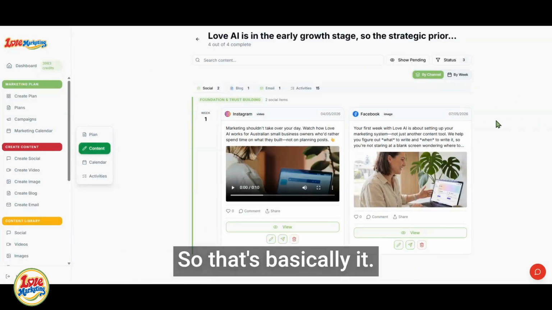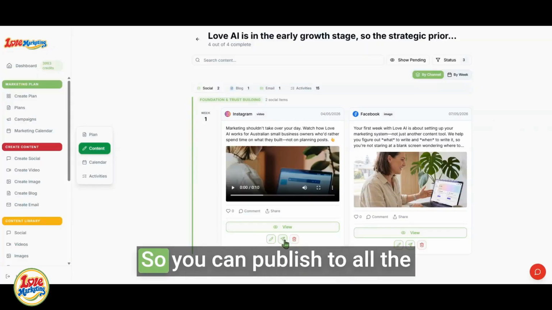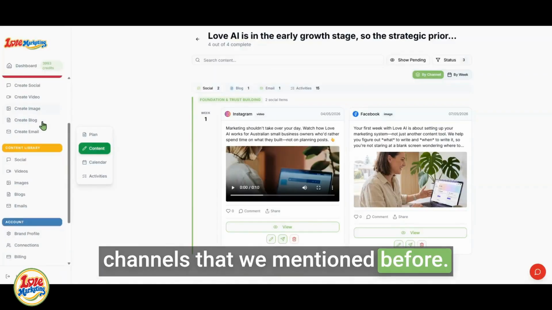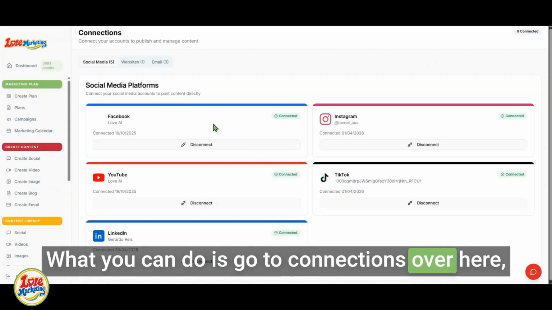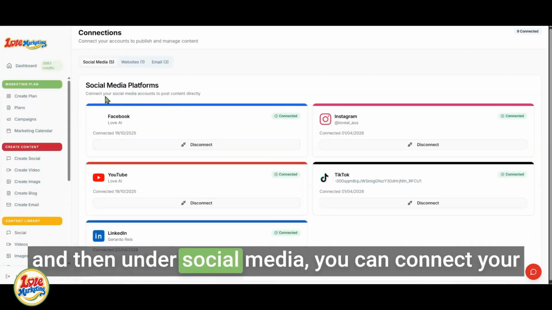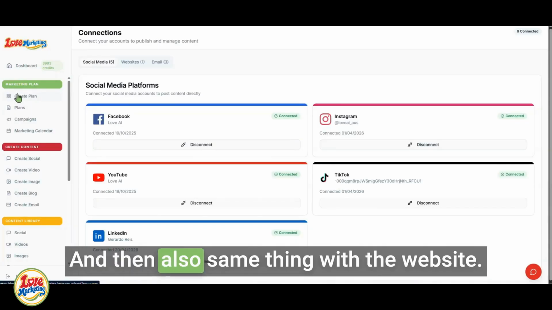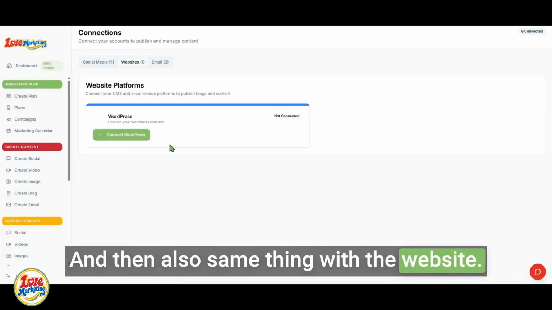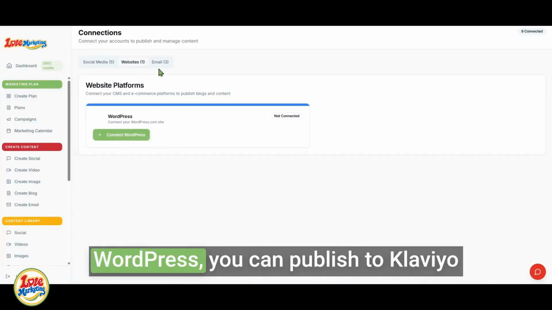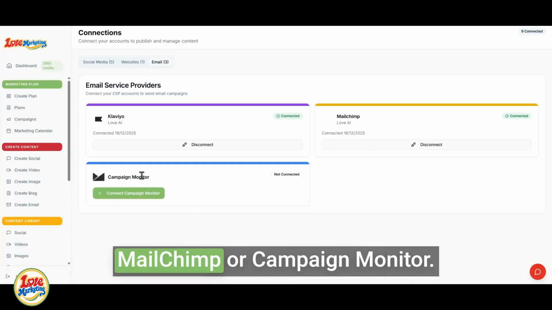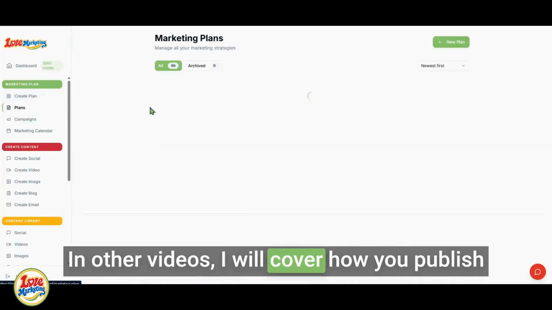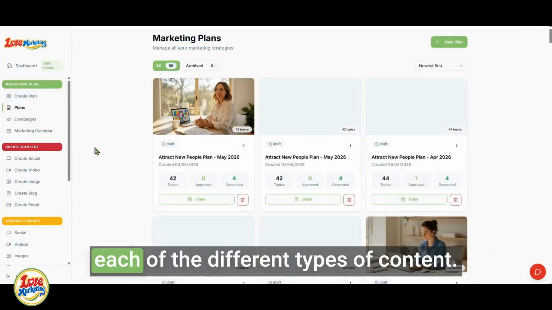So that's basically it. So you can publish to all the channels that we mentioned before. What you can do is go to connections over here, and then under social media you can connect your Facebook, Instagram like you'd normally log in. And then also same thing with the website. If you want to publish a blog to WordPress, you can publish to Klaviyo, MailChimp, or Campaign Monitor. In other videos I will cover how you publish each of the different types of content.